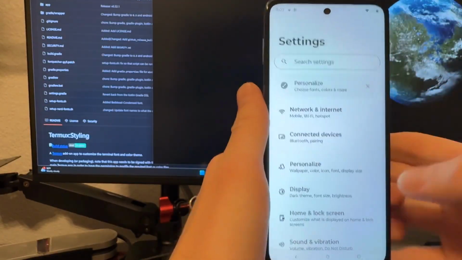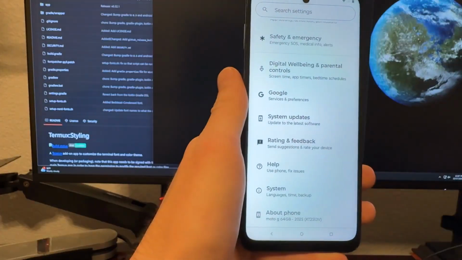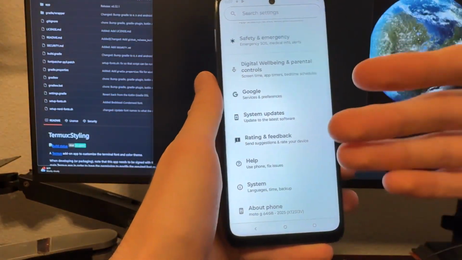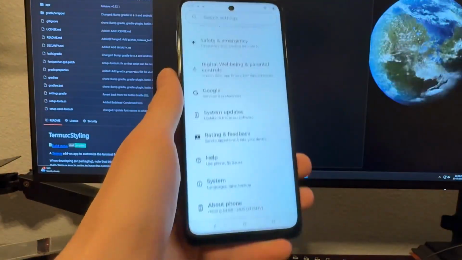And then we're going to go back out to the main settings page. And from here, go all the way down. We're going to turn on developer options. We need developer options on so we can connect the phone to the computer to install a few necessary apps.